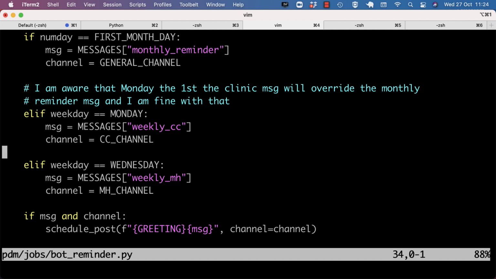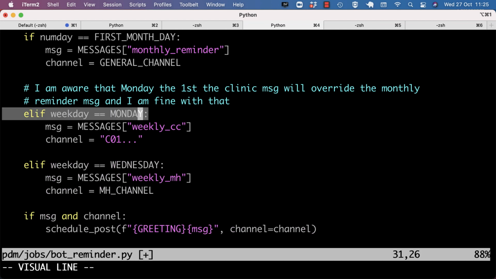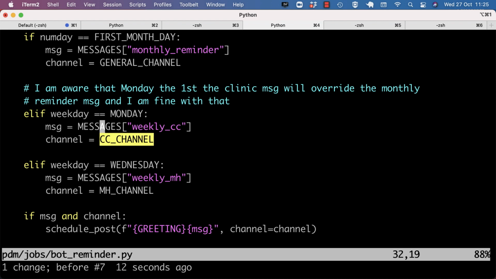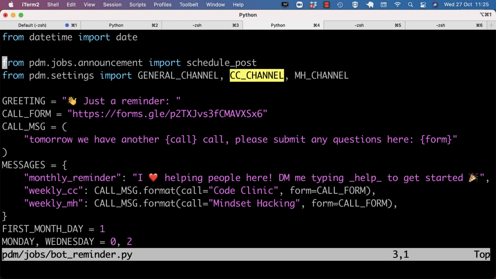If weekday is Monday, then do this. If weekday is Wednesday, do that. So that's the first advantage of having constants. It makes your code more readable. Here with the channel, I could have had whatever the C01 code is for the channel, and that's probably fine. It does not have the same advantage I have here in terms of readability. However, from a code organizational standpoint, it's definitely useful to have all the constants in place.